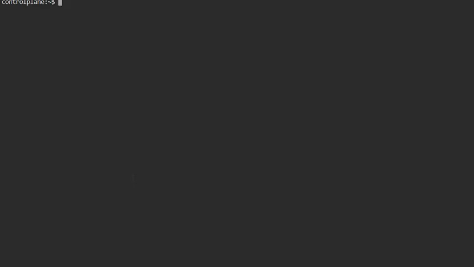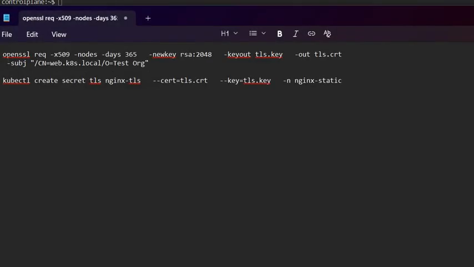As the question says it is using TLS, you can use this command with openssl to create a certificate and then create a TLS secret that can be used in the exam. I am pausing the video so that you can copy this command for your lab environment.